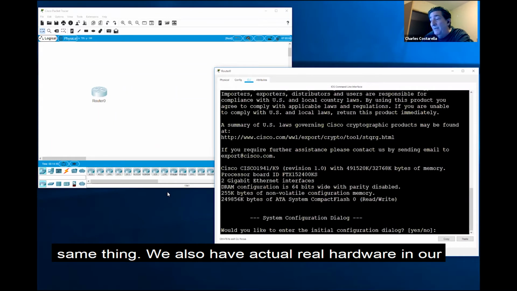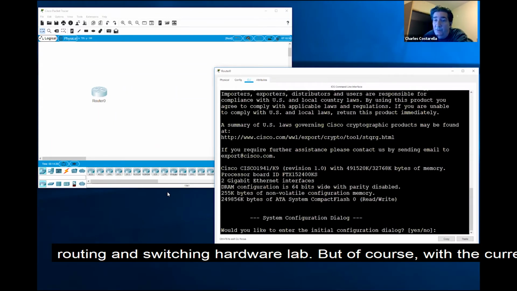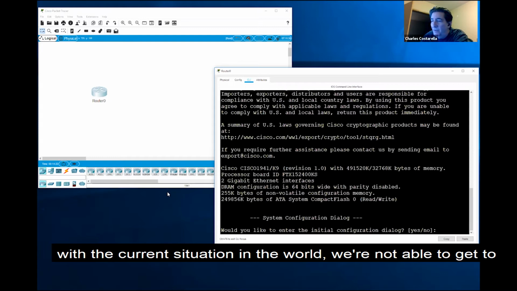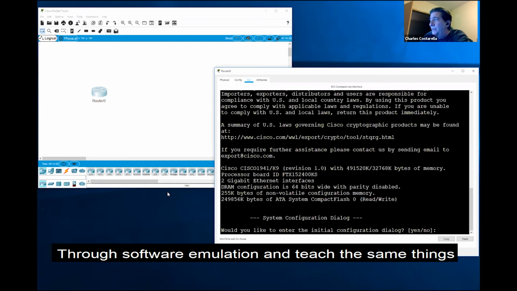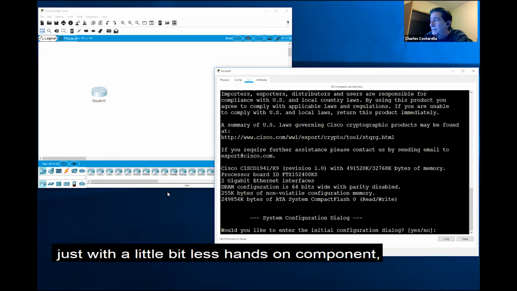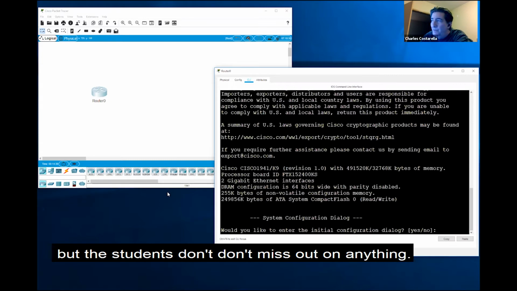We also have actual real hardware in our routing and switching hardware lab, but of course with the current situation in the world, we're not able to get to the hardware lab. But no worries, we're able to do this through software emulation and teach the same things, just with a little bit less hands-on component. But the students don't miss out on anything.